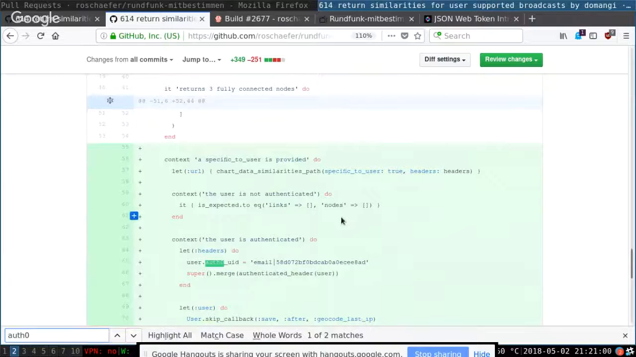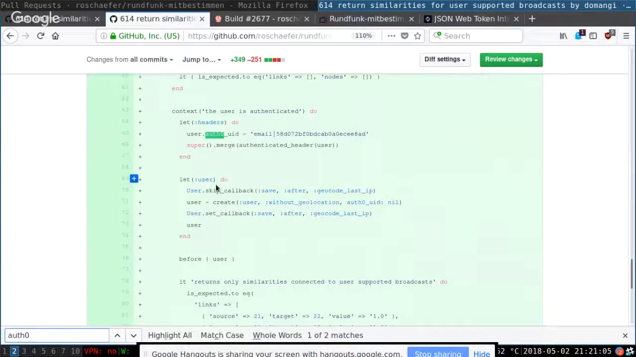So where have we been here? Okay. Oh yeah, right. Why do we need a user without geolocation? You know, I just copied that. I really don't know.